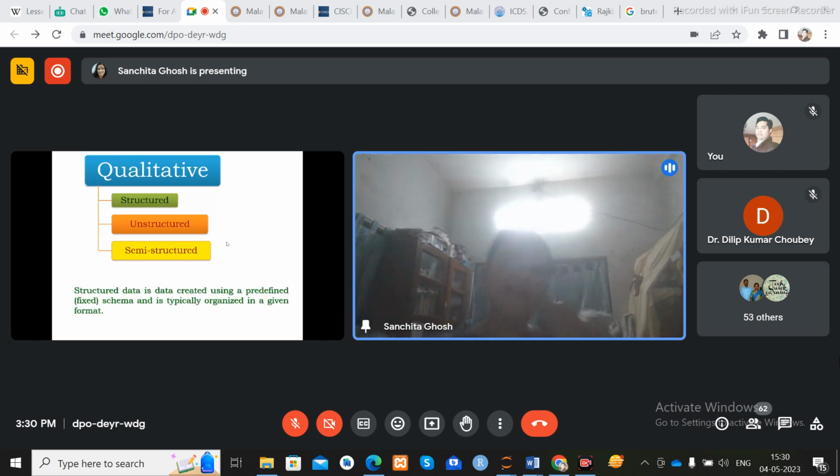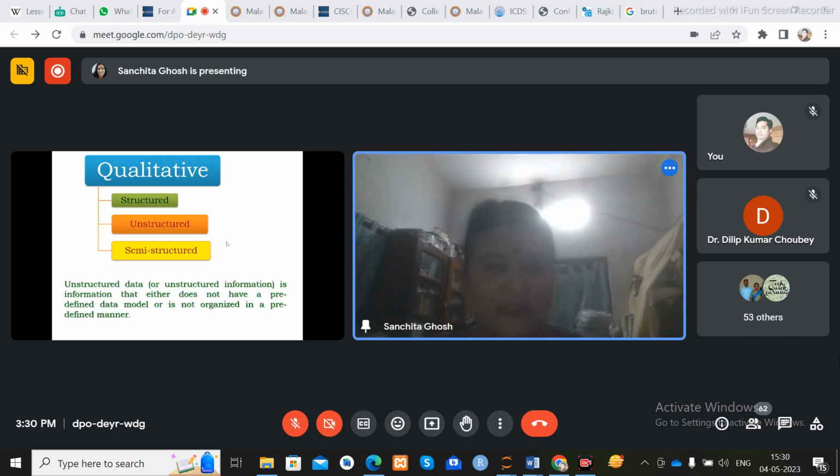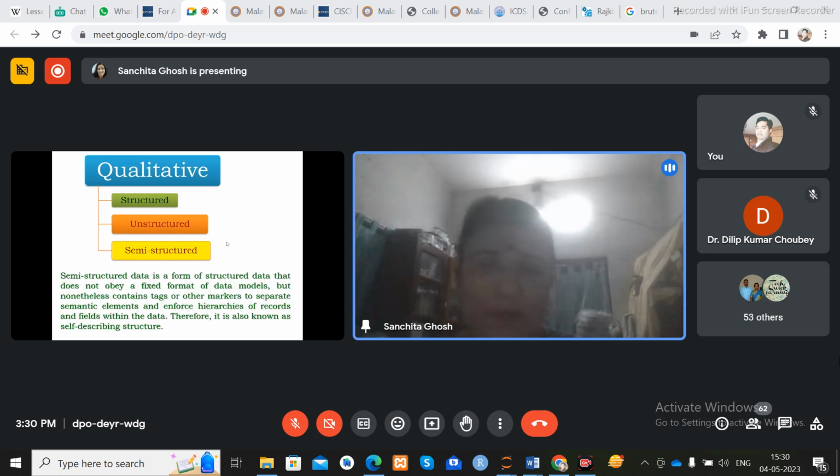So structured data is the data that is created using predefined schemas or predefined formats. That means data organized in a previously known or previously decided way of organizing it. Whereas unstructured data is just a stub of data you just put in. You don't have any structure or predefined manner of organization. Whereas semi-structured is a kind of both. It's like having both parts together.